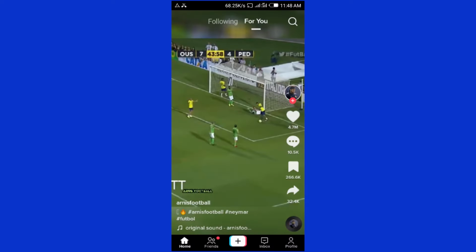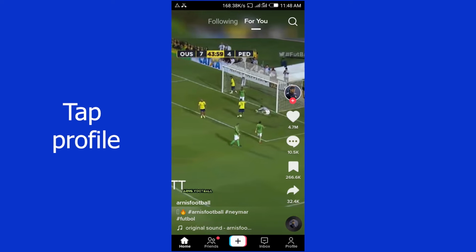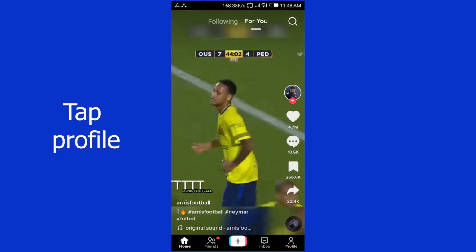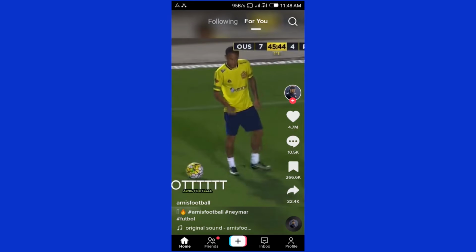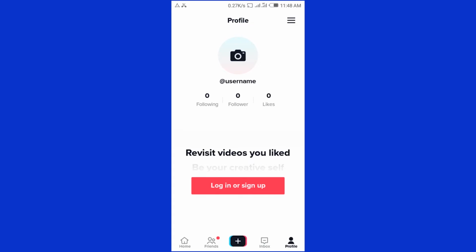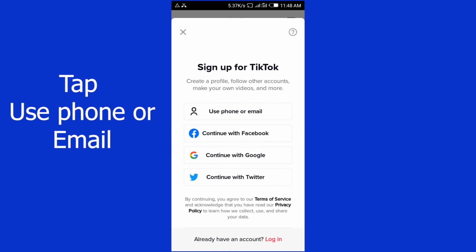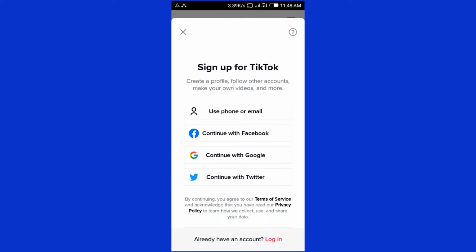Once you get onto your TikTok account, right now we're on the home page of TikTok. You can then tap profile in the bottom right corner, then tap login or sign in. Here you can create your account using your Facebook, your Google or your Twitter, but for now we're gonna create it from scratch.